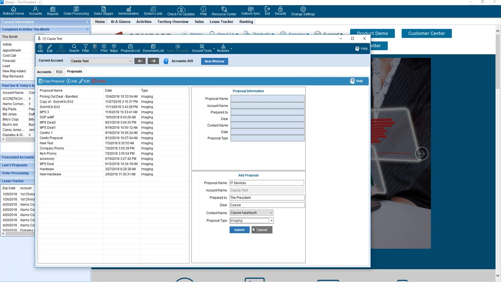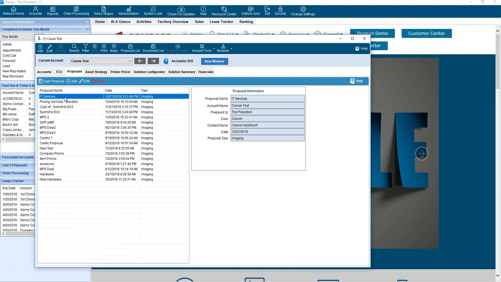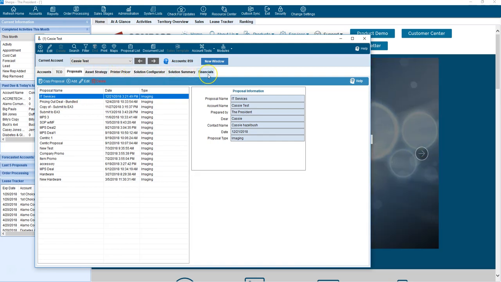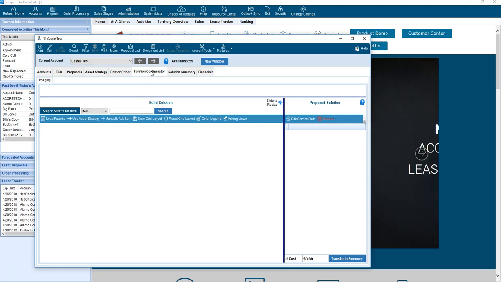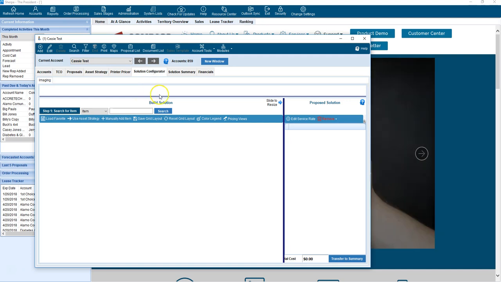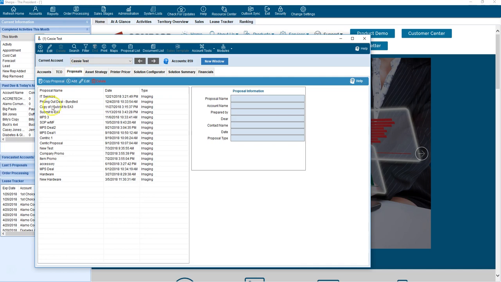If I select my imaging and click Submit, I notice when I click on the proposal name, I have those same 5 tabs that appear today when configuring new model proposals and accessories. I'm not going to cover this portion in the video because it functions the same as you would when pricing out a quick proposal for new models and accessories. I'll navigate back to my Proposals tab.